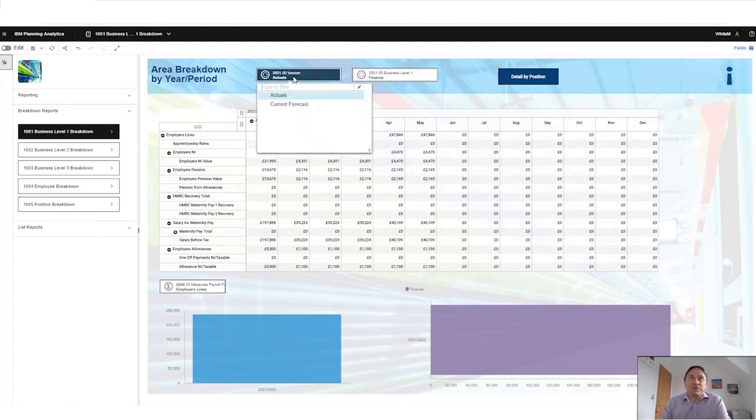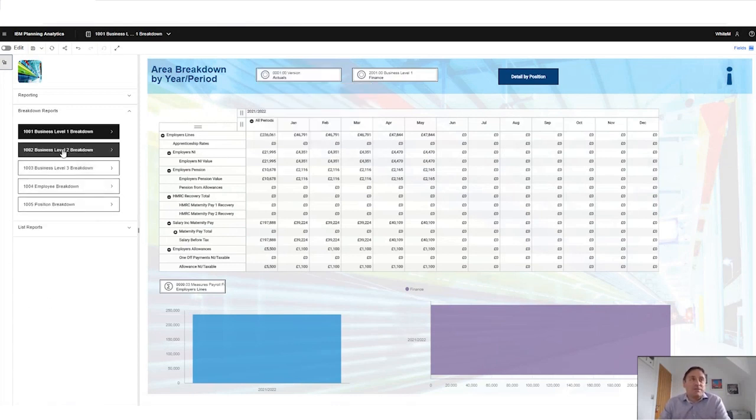Here, of course, we could filter this by version. We have 2 versions at the moment: our actuals and our current forecast. But I'm actually not going to use the current forecast today. What I really want to do is create a whole brand new forecast for this particular exercise. It's worth mentioning we've got lots of other standard reports available here, and we may get a chance to look at some of those a little bit further down the line once we've done some forecasting.